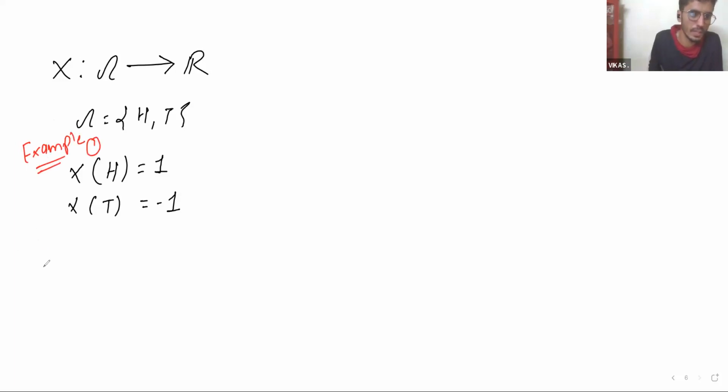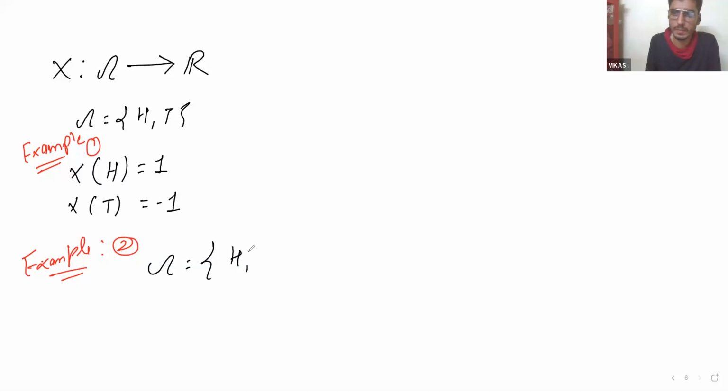Okay, so example one. Suppose you are flipping a coin again and again until heads come. So what will be the sample space in this case? It is quite possible that heads comes on the first flip, or first tail comes and then head comes. I hope you understand that that's quite possible.